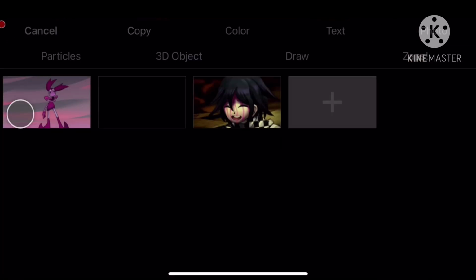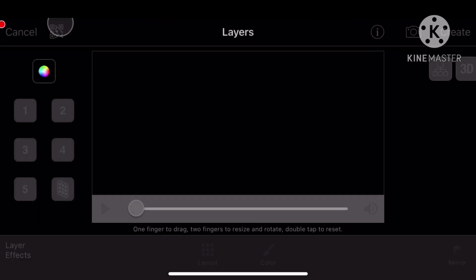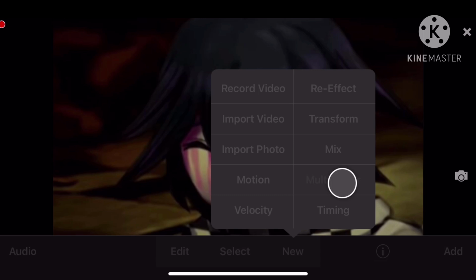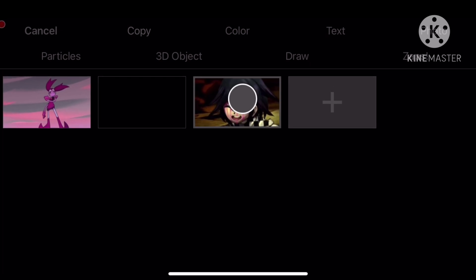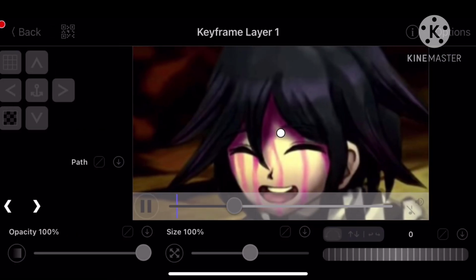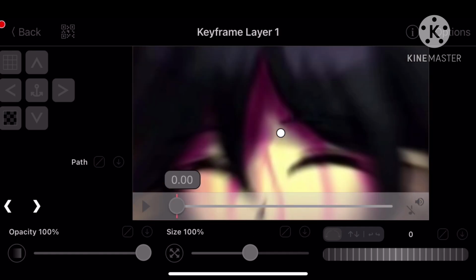And you're able to go back to new, multi-layer, click on your first or layer number 1, then go to your last clip that you just made. And now is time for the fake zoom part.